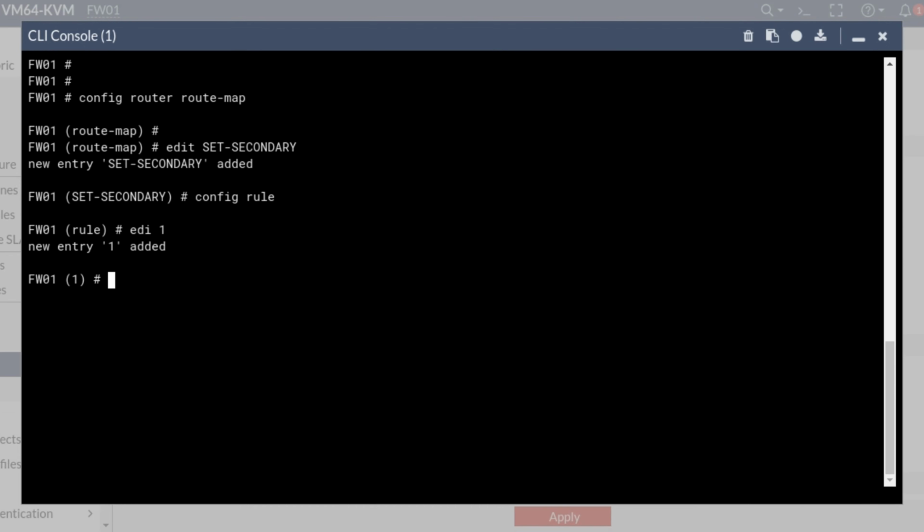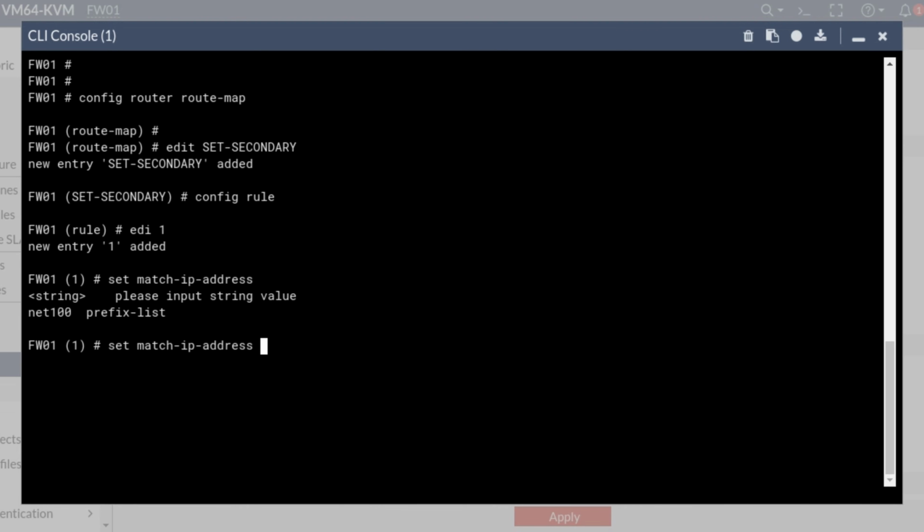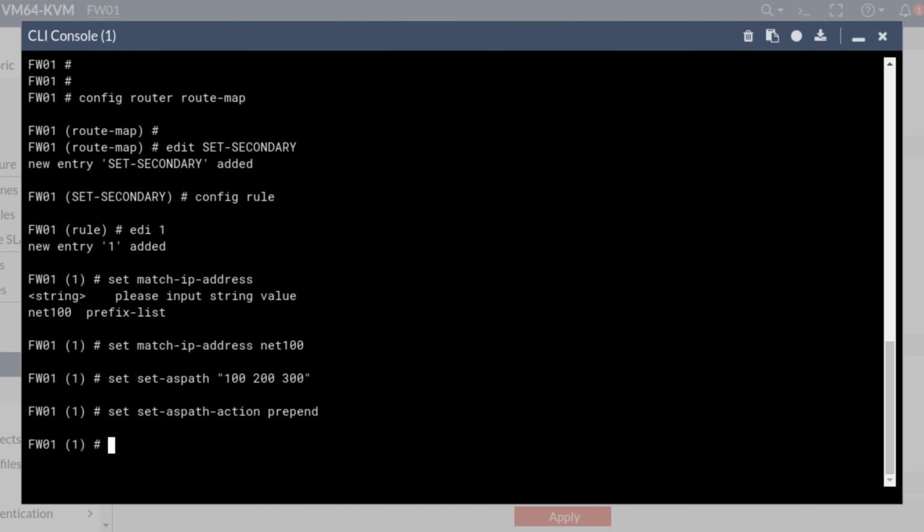So right now we are in our route map. Let's match our prefix list first. Set match IP address, and because we already have our prefix list, it's there as an option to choose. So we match with IP address net 100. Now the action that we want to do is we want to prepend 100, 200, 300. AS path action would be to prepend.